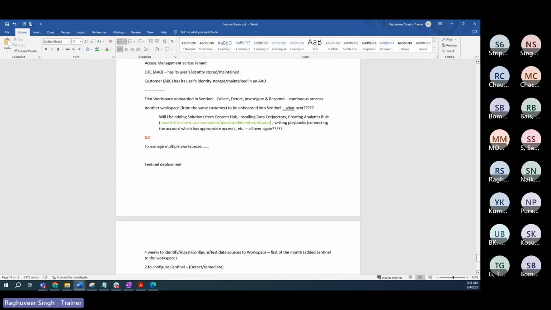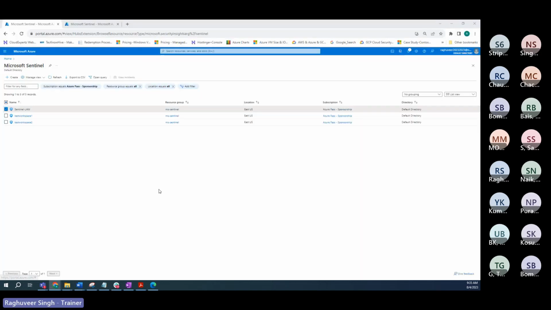So we are done with collect, which is common. We are done with detect and automate. Then comes the respond part. How do I respond to incidents? So let me show you the respond part also.